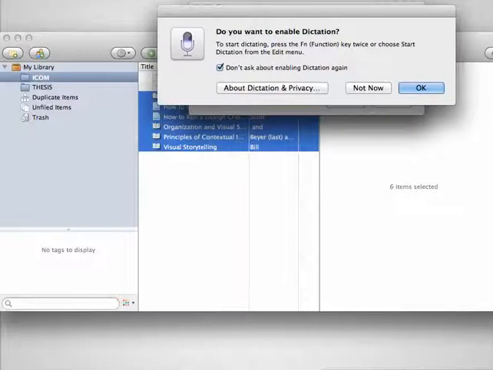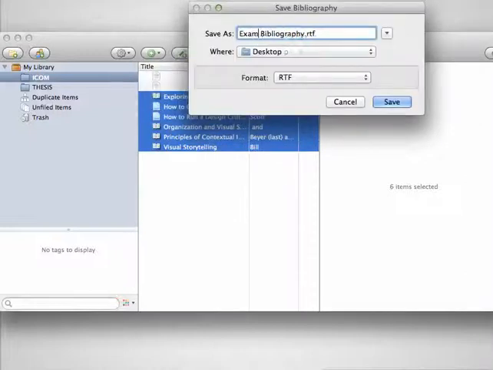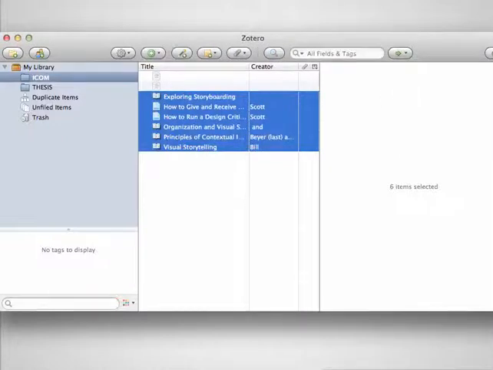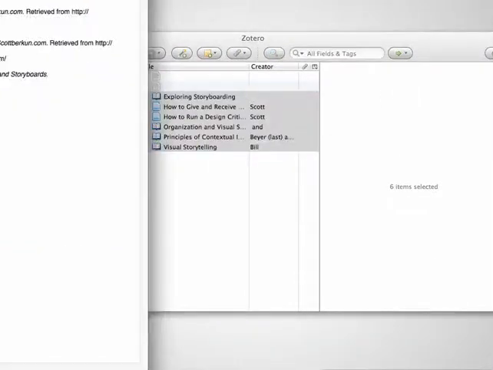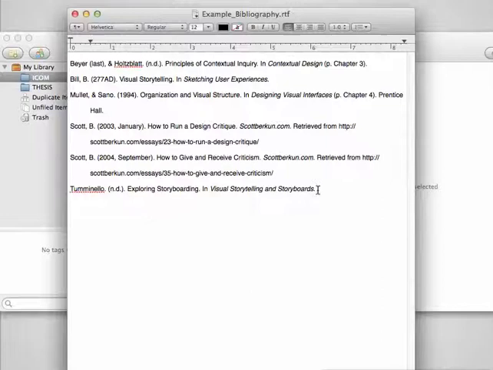example. Oops, I hit some kind of hotkey. I'm going to save it to my desktop. It's now on my desktop, and if I open it, I have a text file with all the works I cited in APA citation.